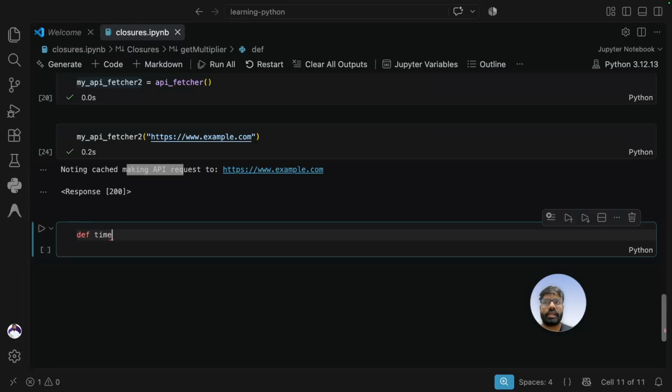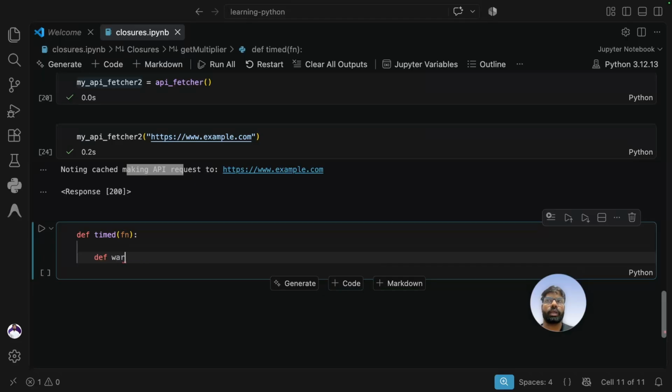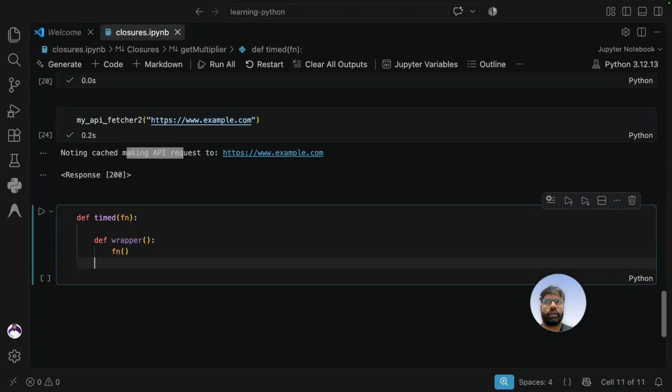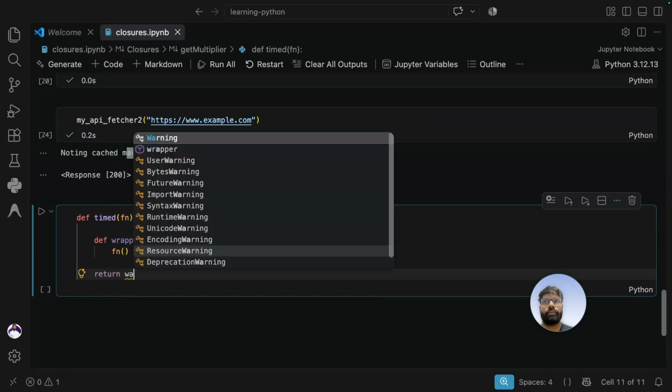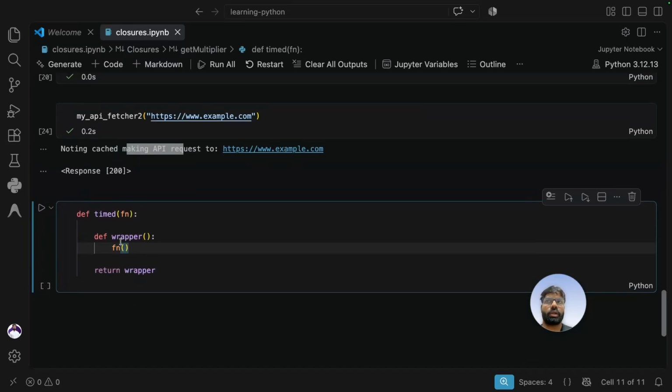For example, let's say I am creating a timed function, and it takes another function as an argument. And I will call the inner function wrapper. You can call it anything. So here I'm just calling the function. Okay, that's all I'm doing. And finally, I want to return the wrapper. So this is doing nothing, just calling the inner function, but we want to do something.